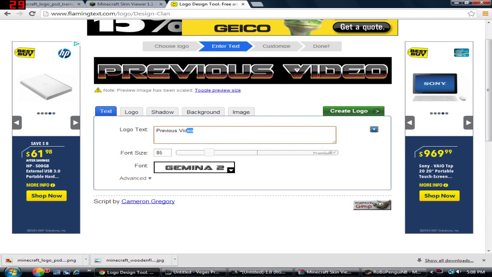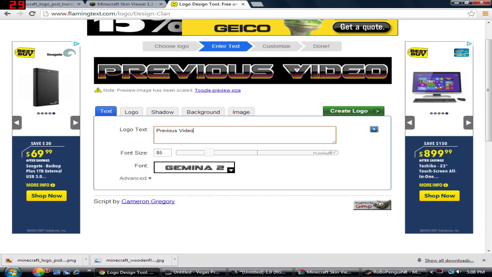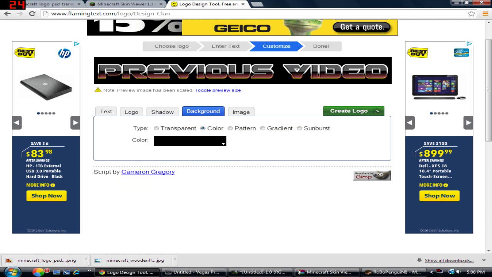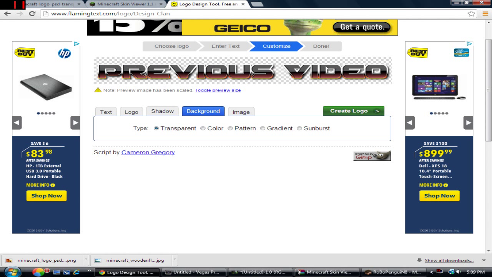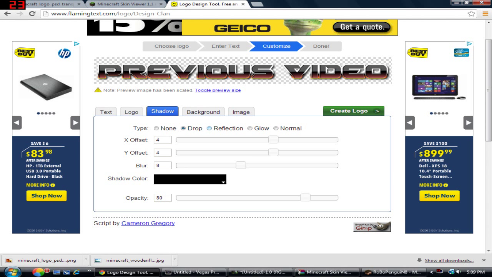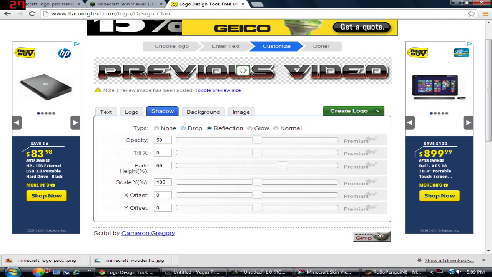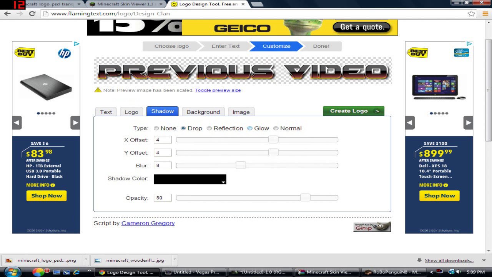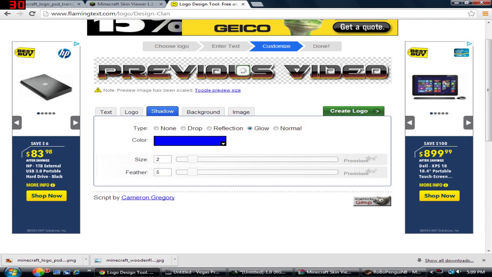Alright guys, I'm back. I do not understand why it wouldn't let me use that font, but I like this font, so we'll use this one instead. You just want to go to background, transparent, and this, whatever you want it to look like. Reflection makes a little reflection right here. Drop is sort of a shadow. And glow makes a little outline like that.